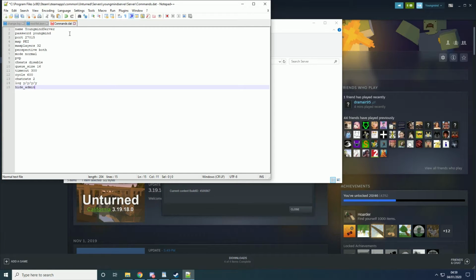Then there's hide_admin. What this basically means is that people in your server will not be able to see who's admin. Now the reason for doing this is if you're running a PvP server, it can be useful to not see who the admins are. The reason is because I've been admin on a couple of servers that didn't have the hide admin command, and as soon as you kill someone, they're calling for admin abuse. Oh, you cheated, you're abusing your privileges, things like that. And it's just complicated. So it can be better to hide the admins.